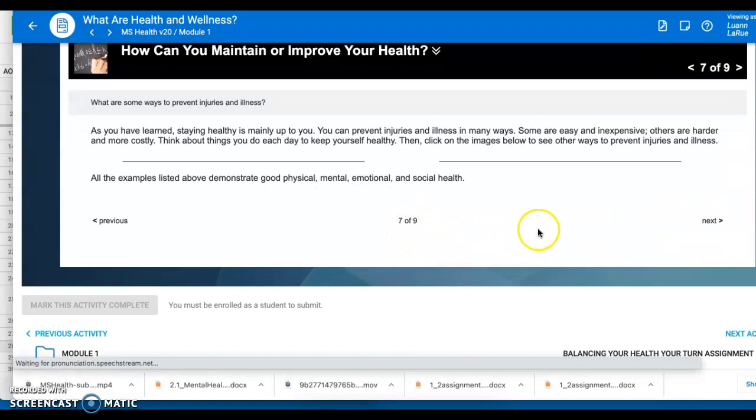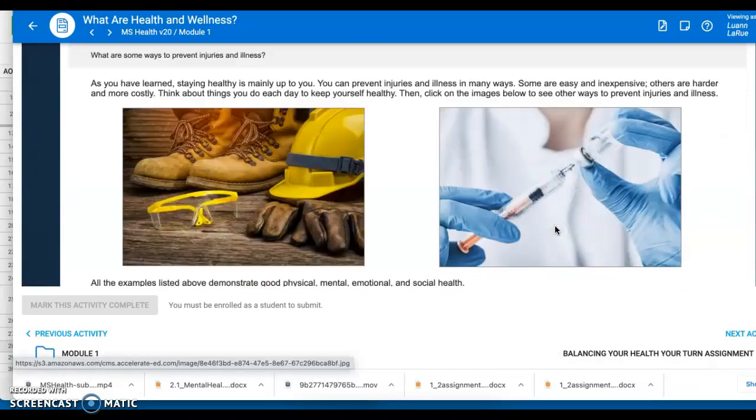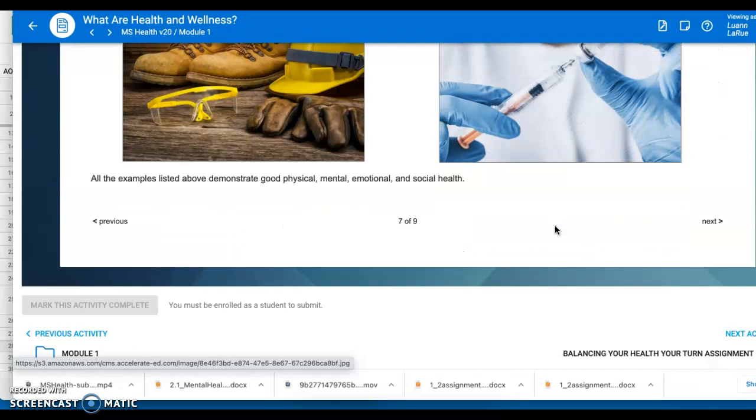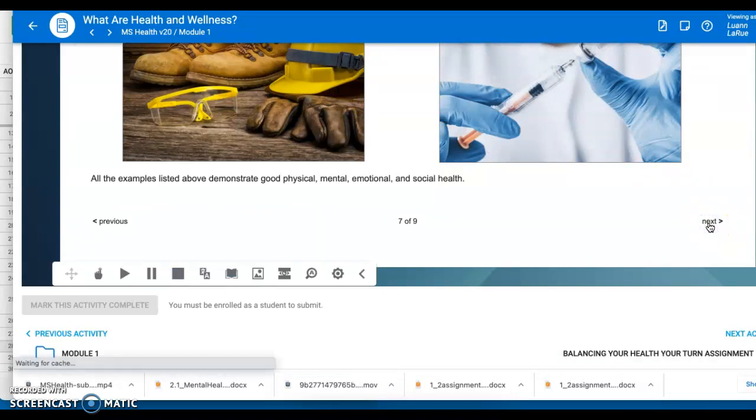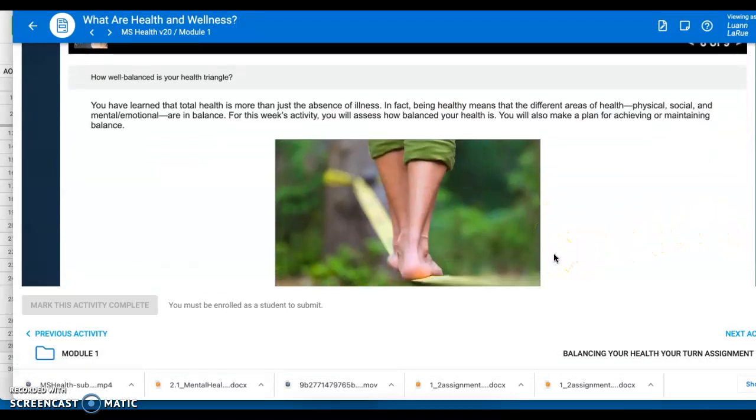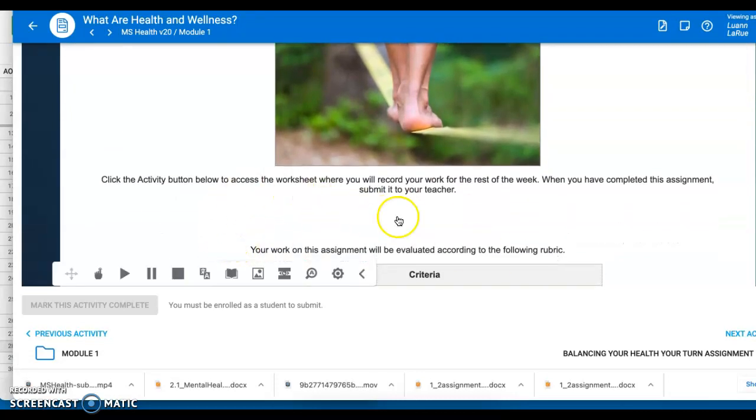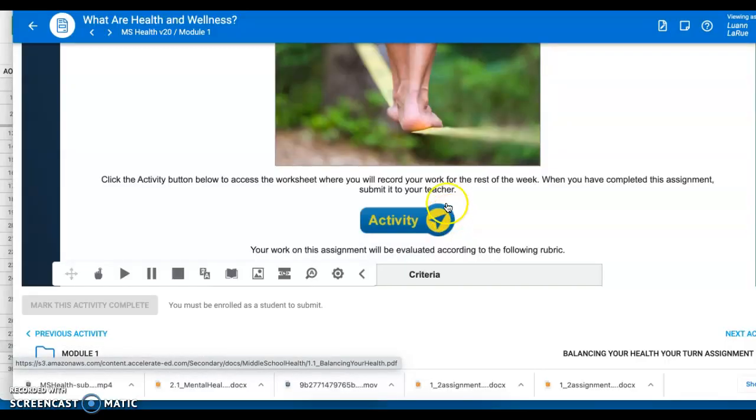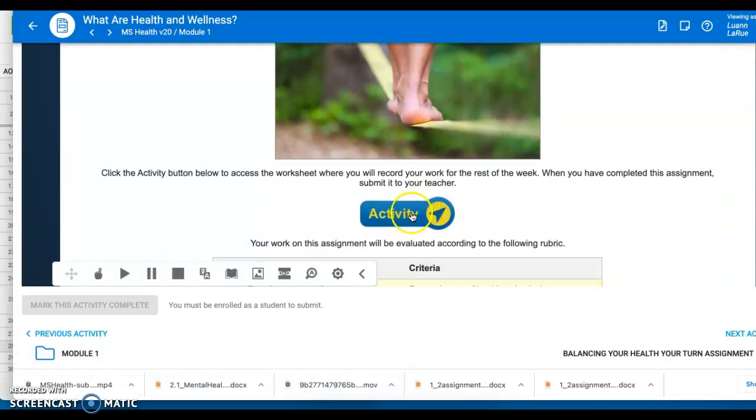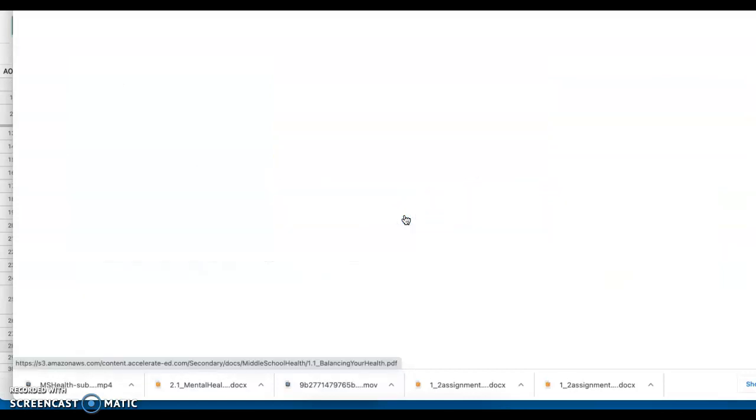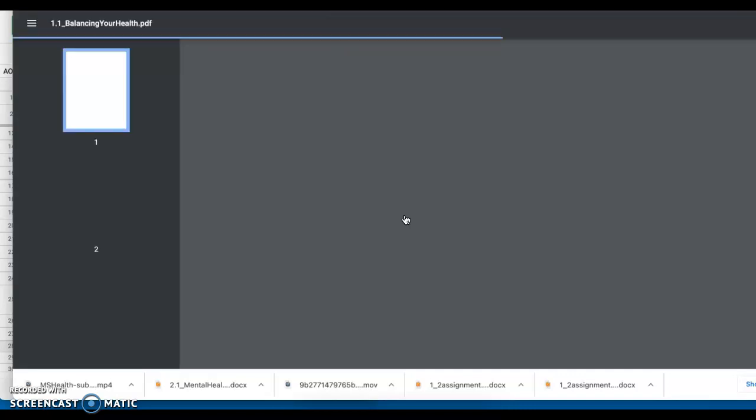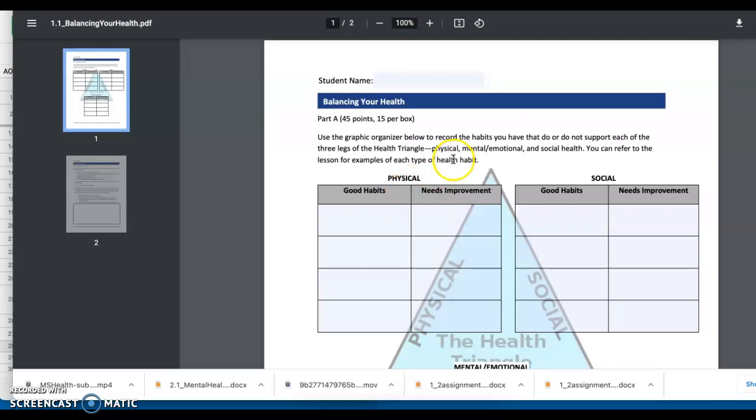You can see page 7 out of 9. And when I get to this page here, it says click the activity button below to access the worksheet. Well, here's the worksheet. So after my lesson, now this is the assignment. You just click on that and it'll pull up the worksheet.